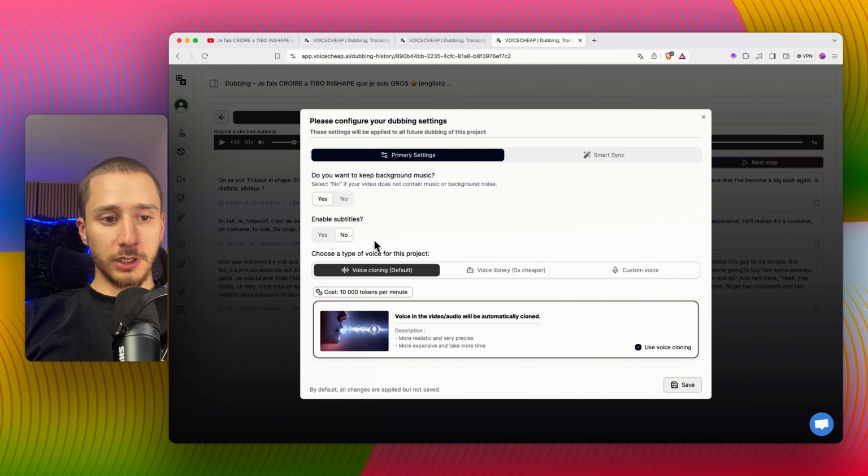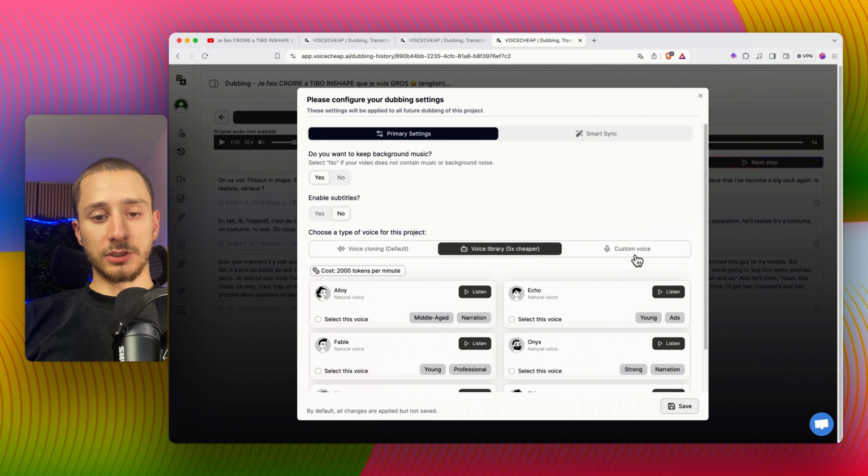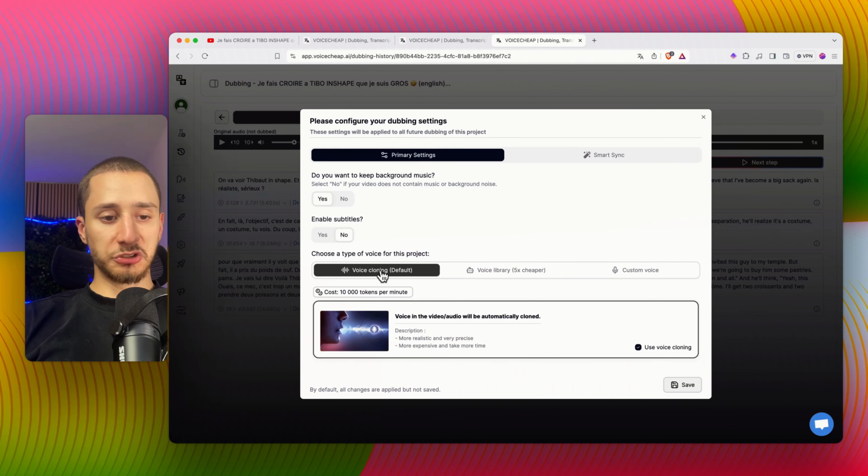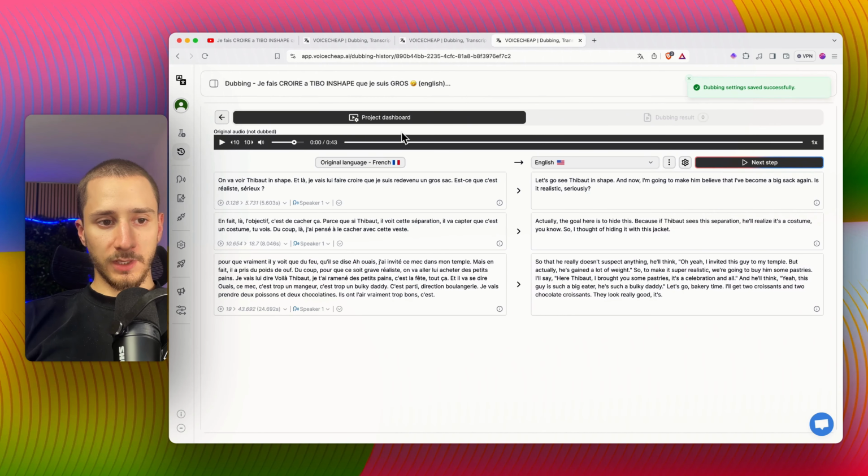So I'm going back to the project. So here you can either keep or not keep the background, so the music, the effects, and here when he's tapping on his belly, I'll show you in a second. You can turn the subtitles on or off. So like I said, you've got voice library, custom voice. So we're going to stick with voice cloning. It's the basic feature that really does the job perfectly. Then you click right away on start dubbing in English.